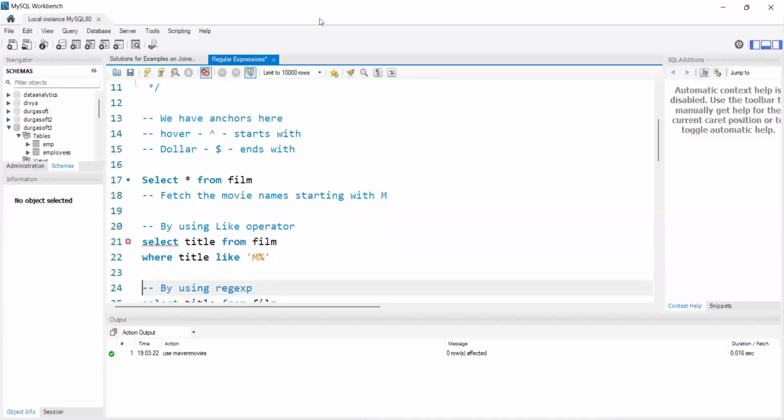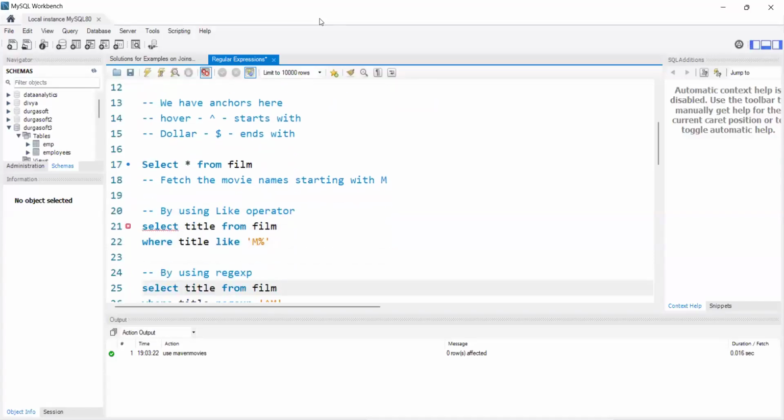So yesterday we solved some examples. Suppose in the film table, I want to display the movie names starting with M. We can solve most of the questions by using the like operator and the regular expressions concept also. If we see this example, we can solve it using the like operator. In the where clause, I will use title like, and write M percentile. That means it should start with M, and after M the percentile indicates it can be any number of characters.